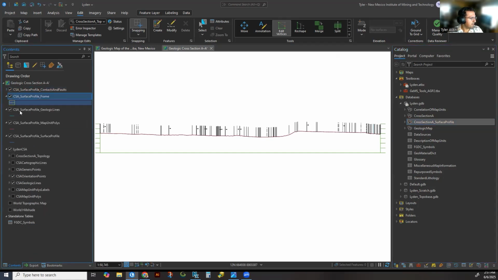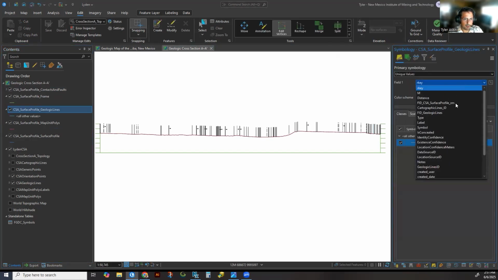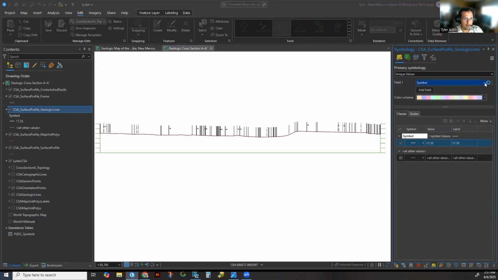And so here's our frame, geologic lines. Let's just go ahead and quickly add some happy little anticlines here. I guess these are not anticlines.